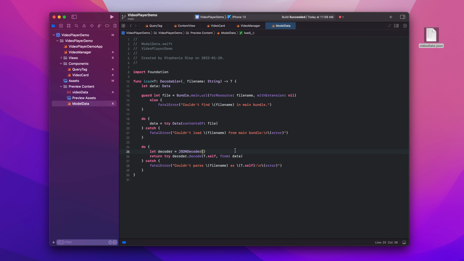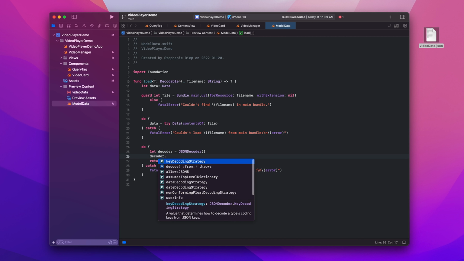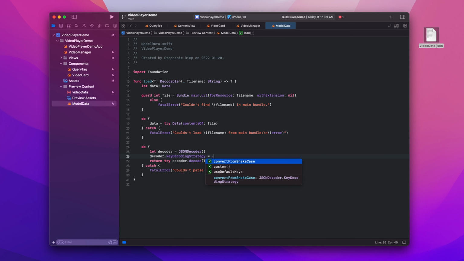However, we need to update this function by adding just one line of code. So after creating a JSON decoder instance, add a new line and call the decoder.keyDecodingStrategy. It will be equals to convert from snake case.